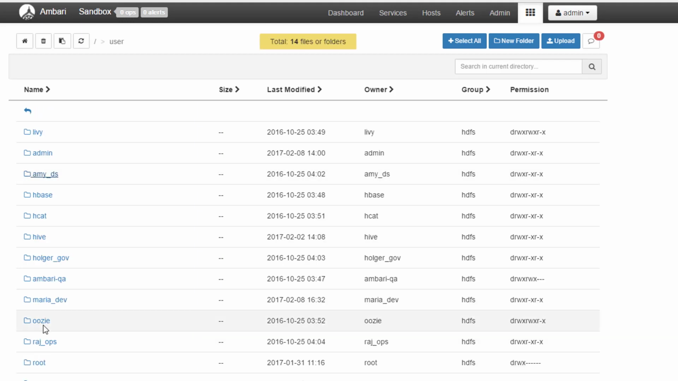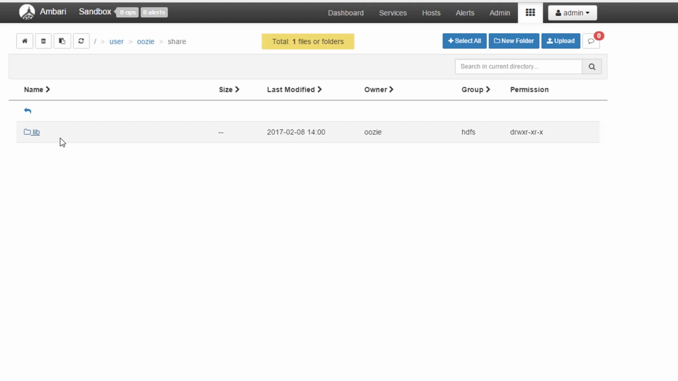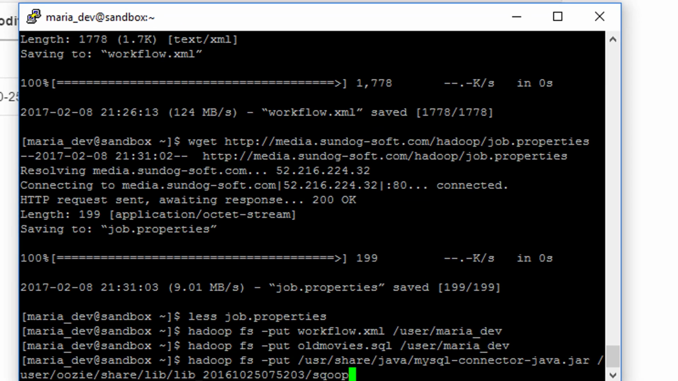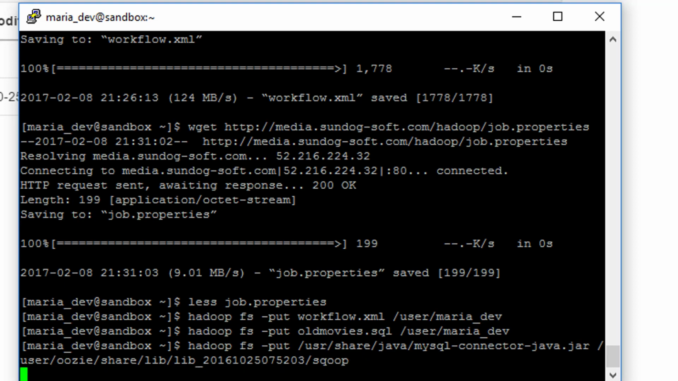So if we go to user, and then Oozie, and then share, and then lib, this is the shared library folder for Oozie. And depending on what version of Hortonworks you have installed, that may very well be a different number. So if it is, make sure you reflect that number in what we entered in the console here, okay? So for me, it was lib_2016-1025-075-203, but if that's a different number for you there, make sure you substitute there what it should be. Okay. So let's get that copied up.